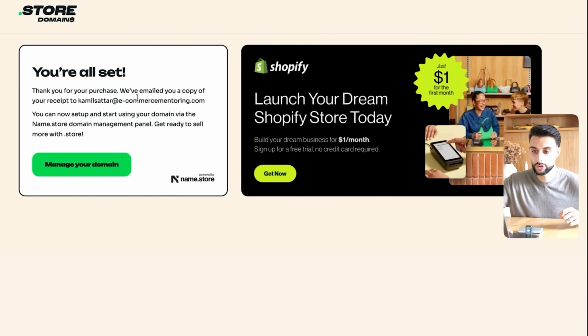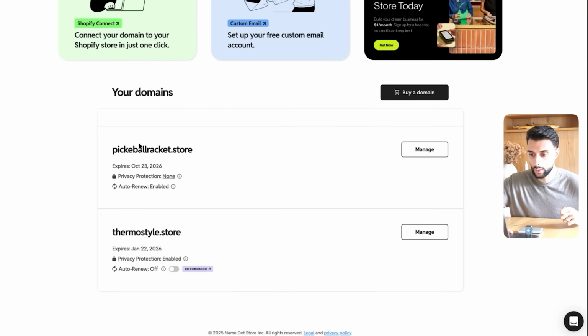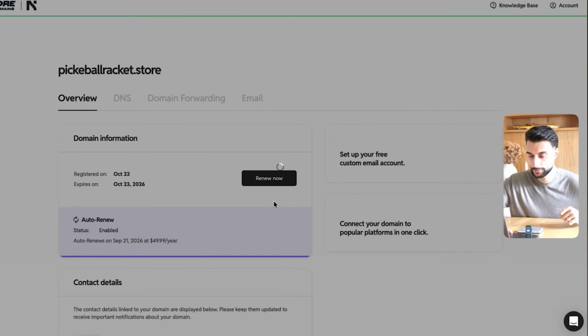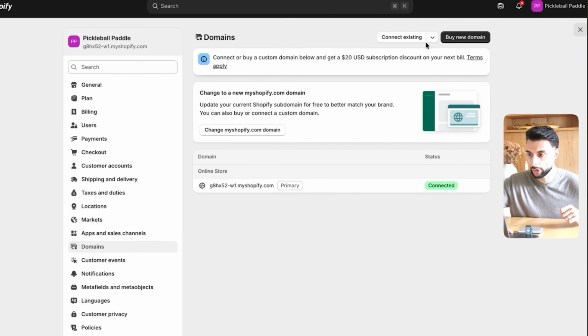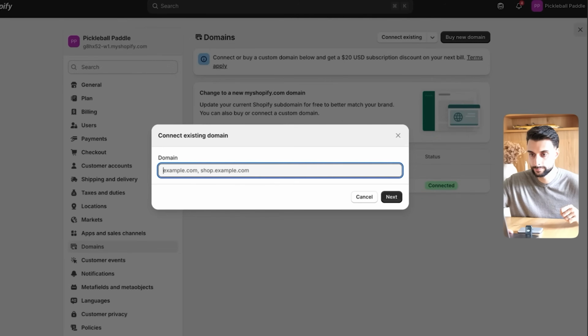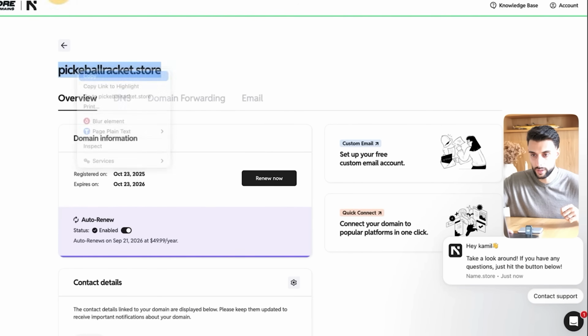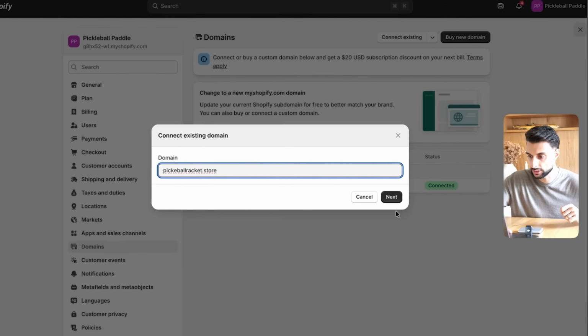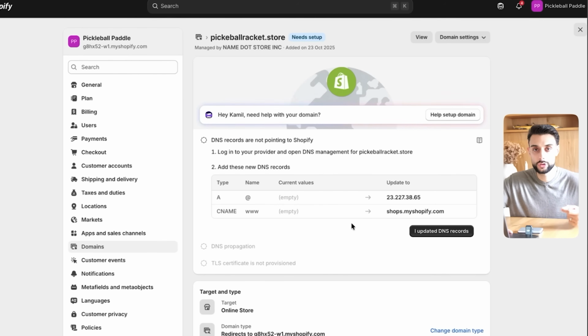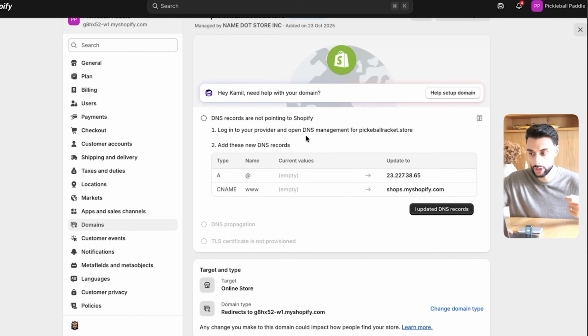Then once you've checked out, guys, you're going to see here, you're all set. Click manage your domain. Then you're going to go over to the domain you've got here, click manage. And then you're going to go back to Shopify and go to connect an existing domain. You're going to copy your domain over, which is mine here. And then I'm going to click paste and click next. And then all you need to do, guys, is change the DNS settings. So you're going to see here DNS records. The only thing we need to do, guys, is change these values.